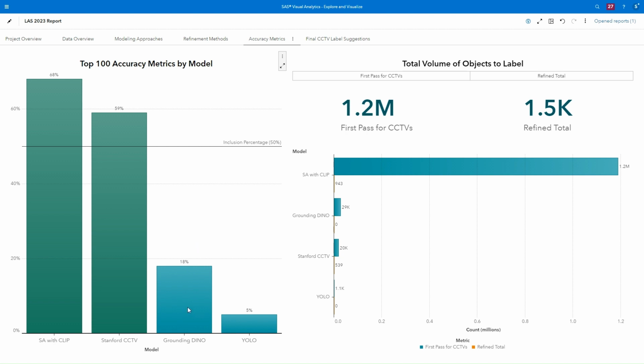On the flip side, the grounding dyno and our previous year's YOLO model did not perform very well. We see 18% and 5% of accuracy. So we actually made the executive decision to just focus on segment anything with clip and the Stanford CCTV model and not even pass the results of grounding dyno or YOLO over to the analysts. So in the future, we could just start with these two methods and know that we would likely get some more accurate results.